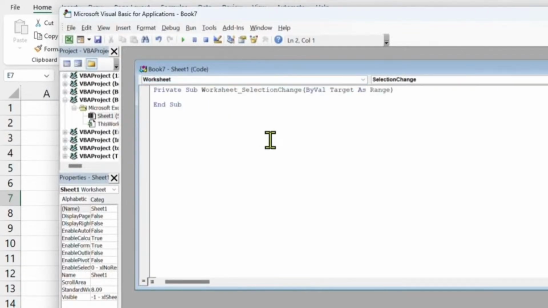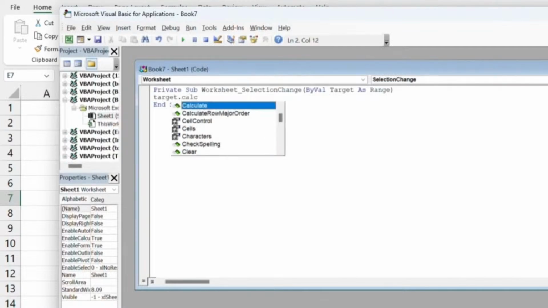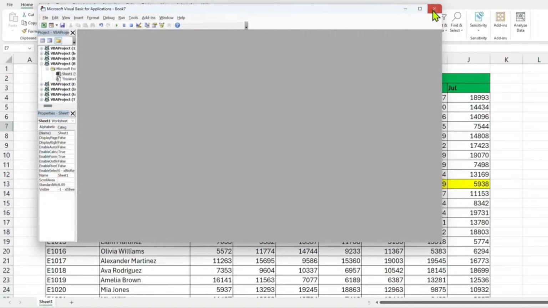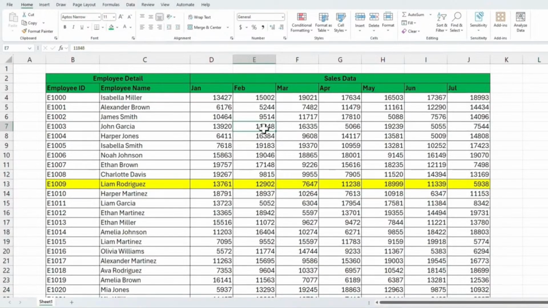Now, between the lines that say Private Sub and End Sub, add this simple line of code: Target.Calculate. That's it. Close the editor and return to your worksheet. Now, as you click on any row, Excel will automatically highlight it for you. Try it out. It's super satisfying to see it work.